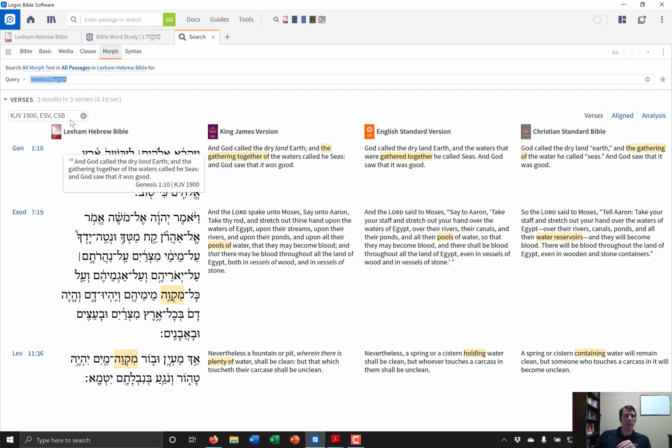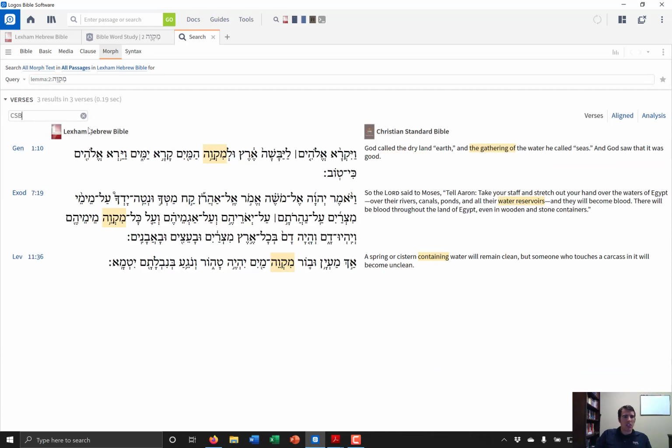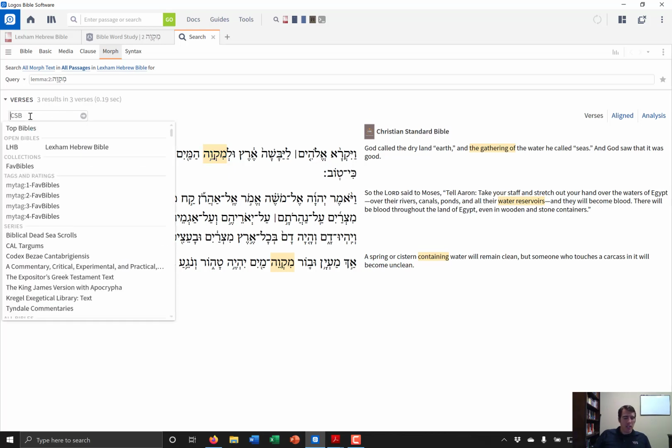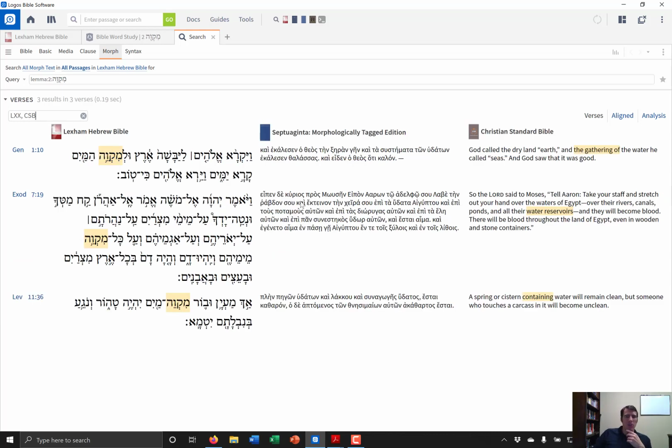And remember, since I looked in the English, I adjusted this, so I'm going to set it back to only the Christian Standard Bible to parallel. By the way, you could also, if you're interested, do the Septuagint and the Christian Standard Bible. So now you have the Septuagint paralleling, and that can be helpful. Of course, you can also do the Latin if you have that available.